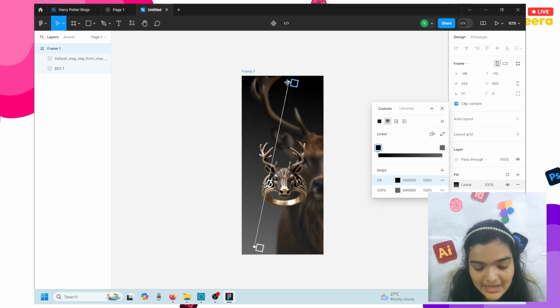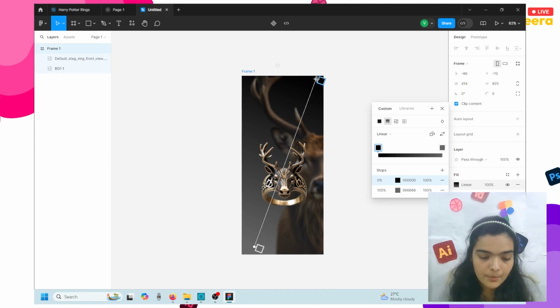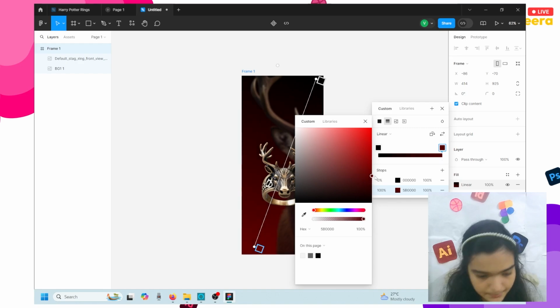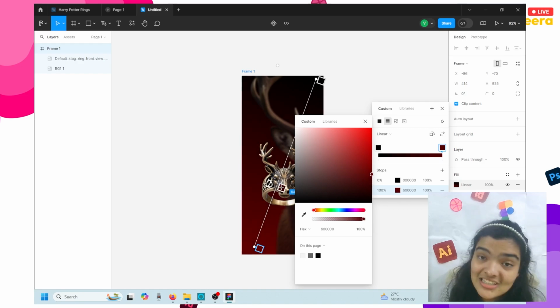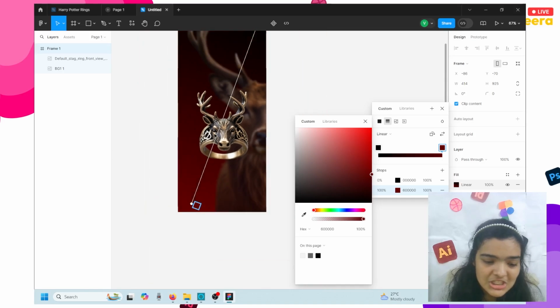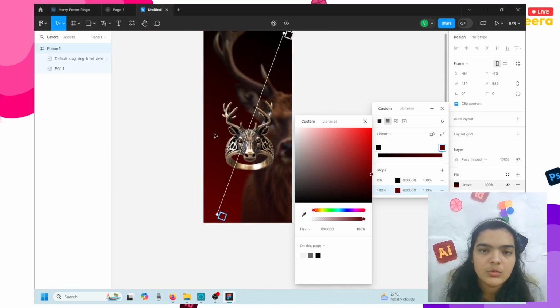So you're just going to place the first holder on the top right corner and the second holder on the bottom left corner. The first one is going to be 000000, which is the hex code for black. And the second one is going to be purple, because we're going for a purple theme. The reason we're going for a purple theme is because the eyes and the whole theme of this stag just look really good with purple as opposed to any other color. You can test it out. For me, purple worked best.